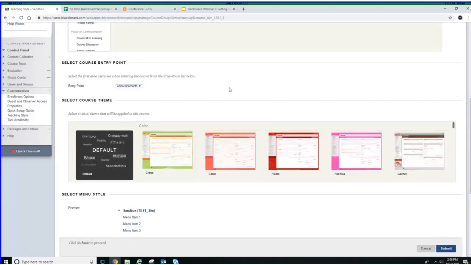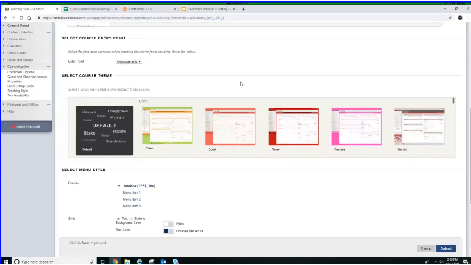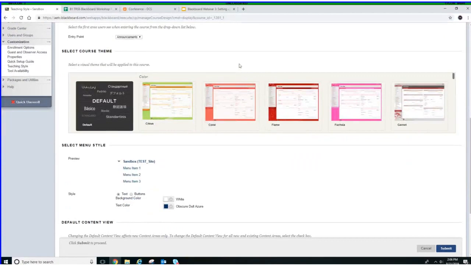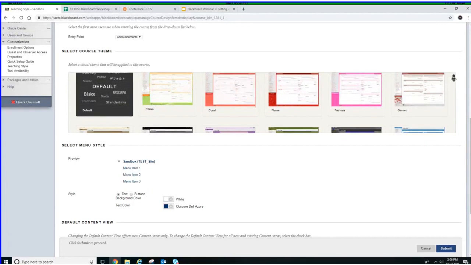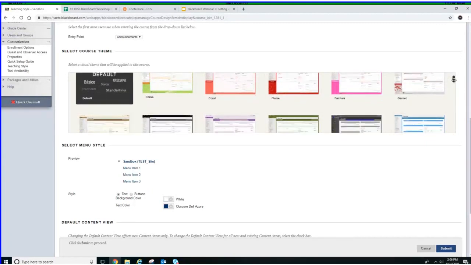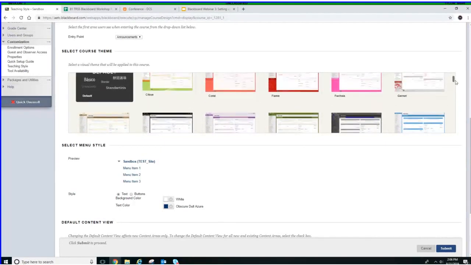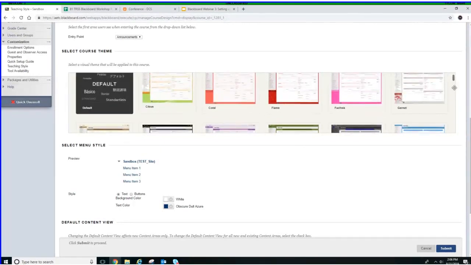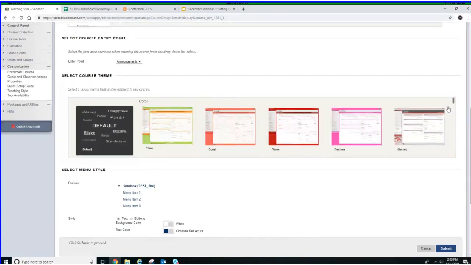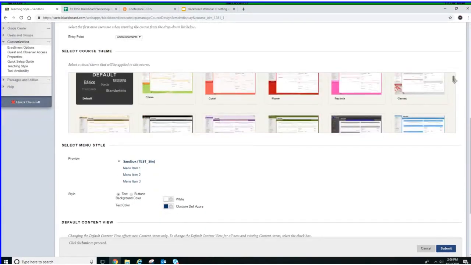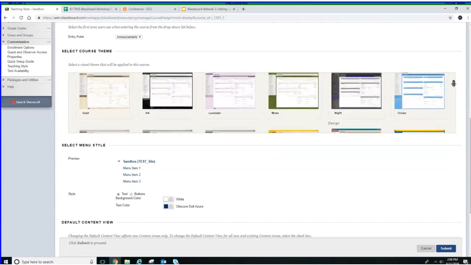However, while we're on this page, I want to touch on a couple other items. So your next item down is select course theme. Here you're going to see a lot of fun templates that have all kinds of different pretty colors. And I will tell you that each color is also associated with kind of a theme. So for instance, in IDLE, the color that we chose is actual digital learning.